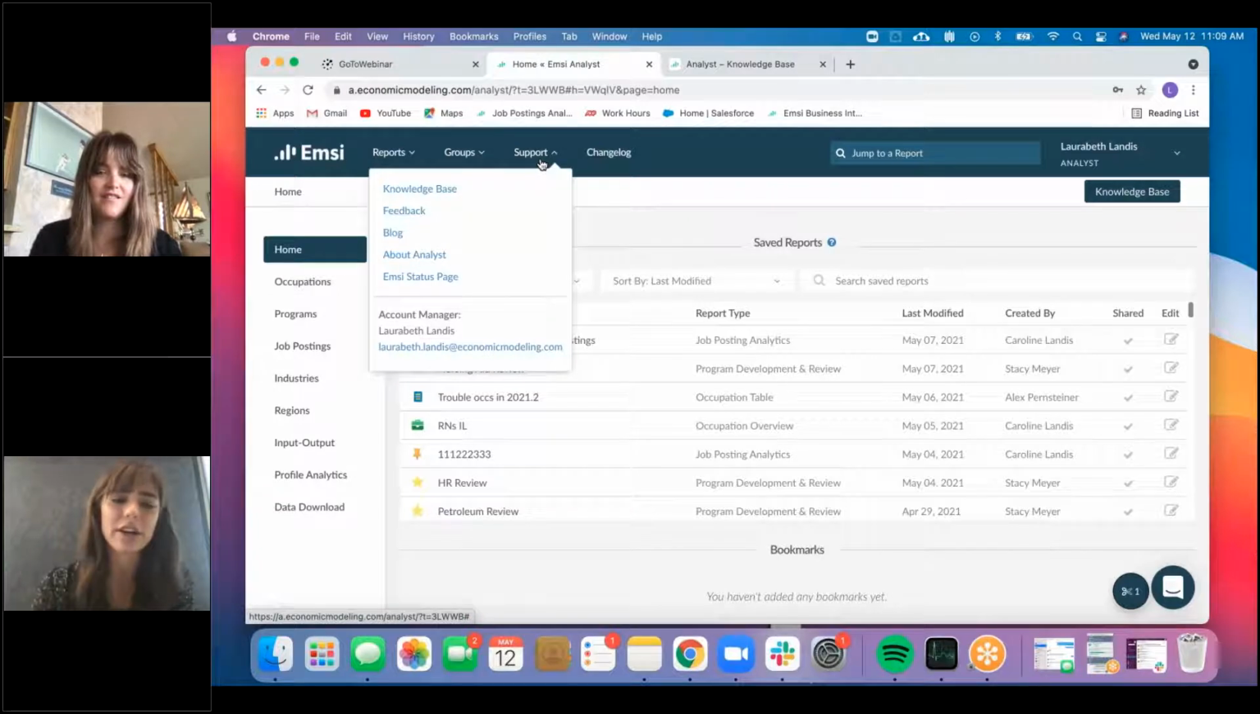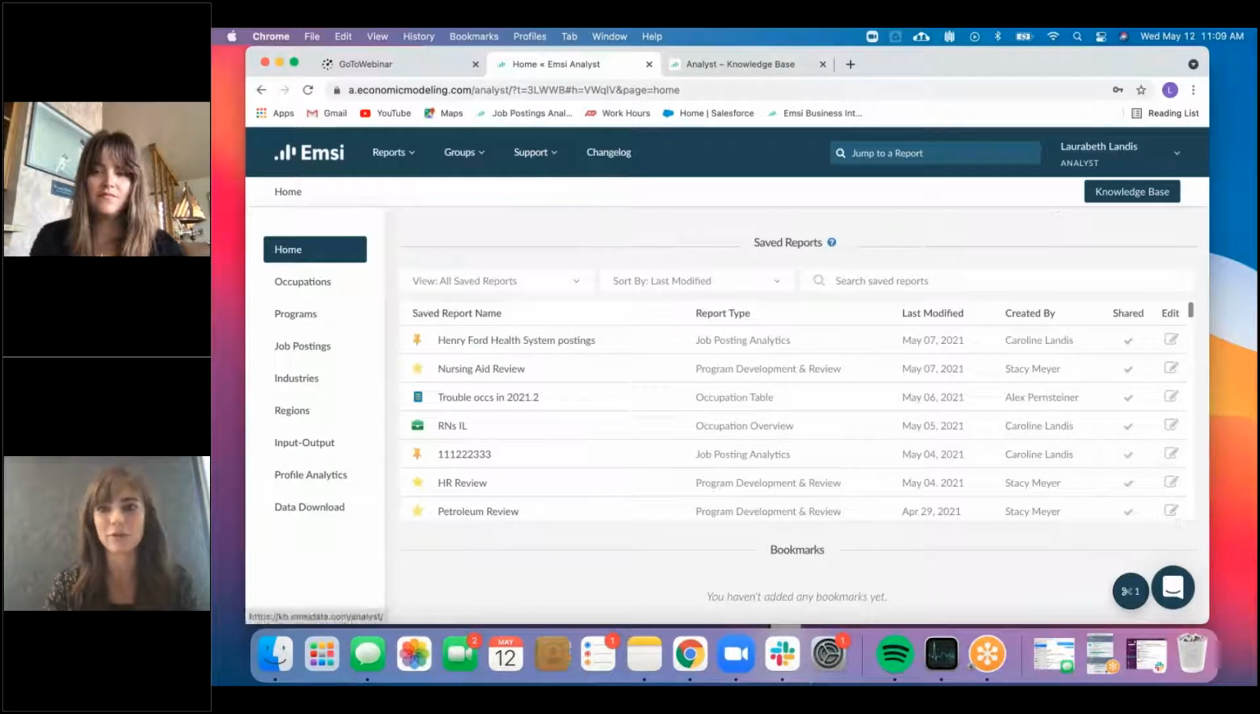Feel free to go to support if you need to contact your account manager. Normally there will be a phone number there and also an email. The next helpful tool will be a knowledge base. It's basically MZ's library where we have all of our how-to guides, definitions, helpful posts about specific reports, etc.